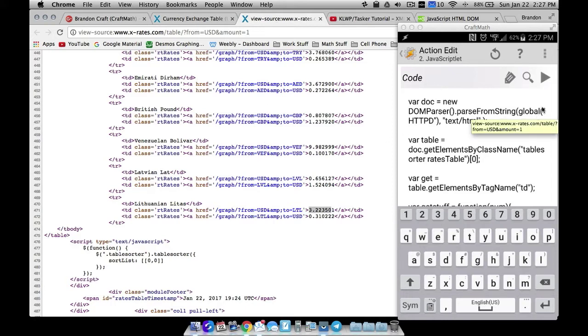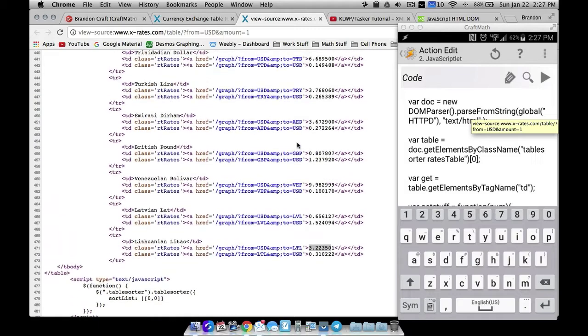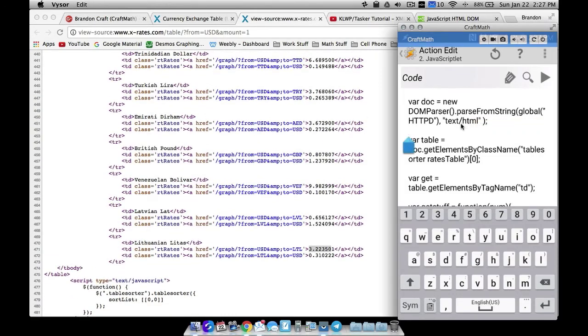And the global right here with the HTTPD, that is that web address right there, view source, all that stuff right there. That's what we're doing. We're viewing this stuff here, and we're getting ready to parse it.